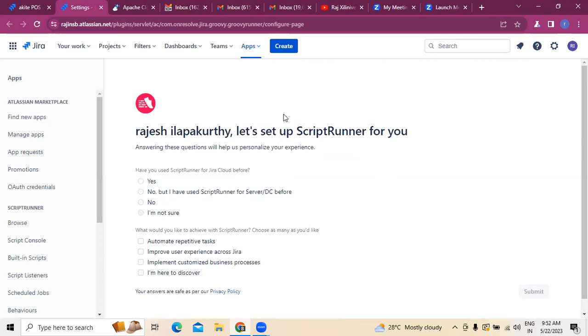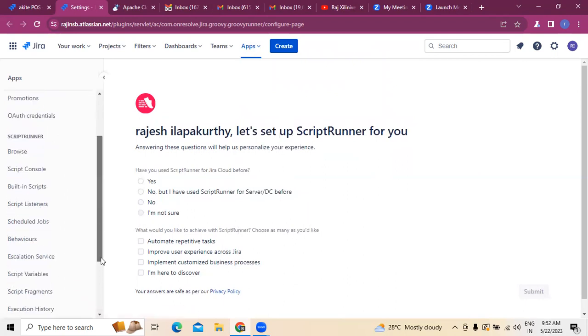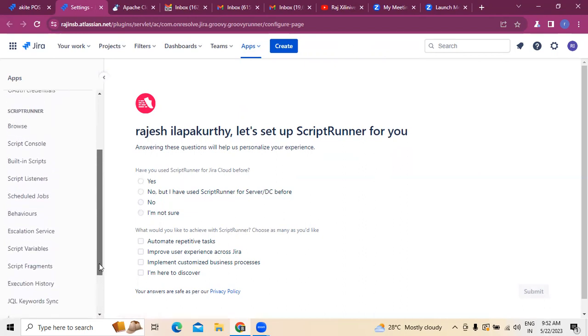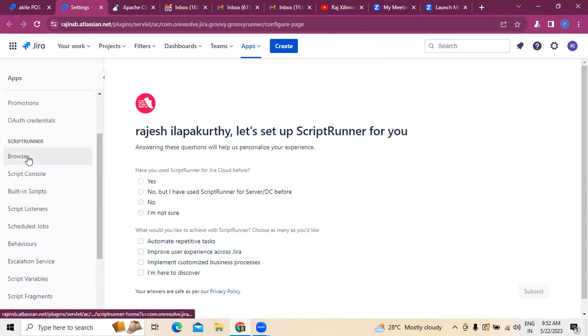So what is the video today? I'm going to discuss the configuration part. In this configuration, you can see there are different options available in script runner where we can browse, or the script console is used, because different consoles can be created in reference to the scripting part. Or if you want to create any kind of scripts, building scripts and everything can also be created here.